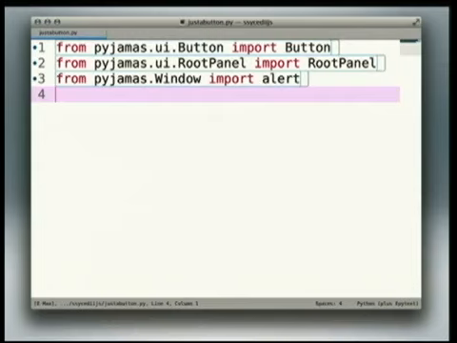The things that I've got here are a button, because we want to have a button, a root panel, which is the Py.js way of adding things to the page, and the alert function, which is the exact same alert function we were calling before. So we're going to make it work in the same kind of broken way it was working before we move on to a better way.